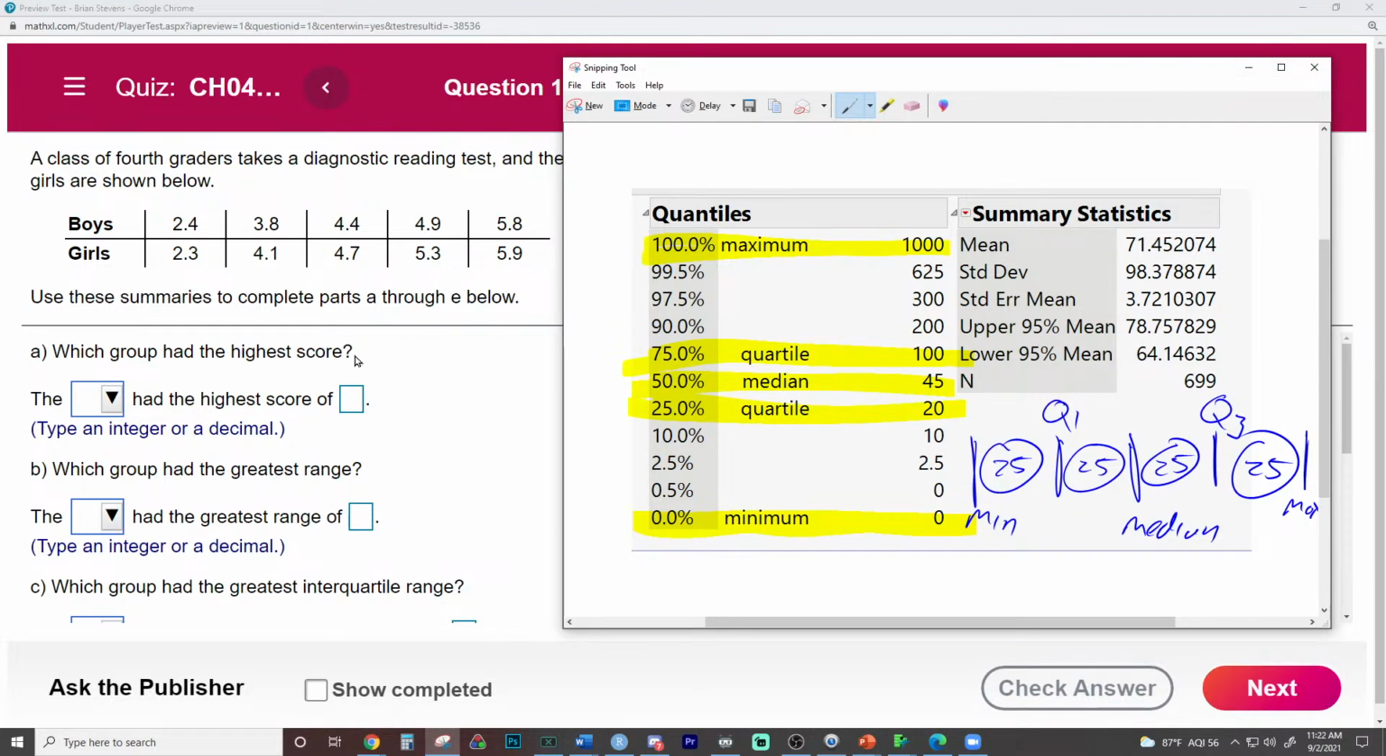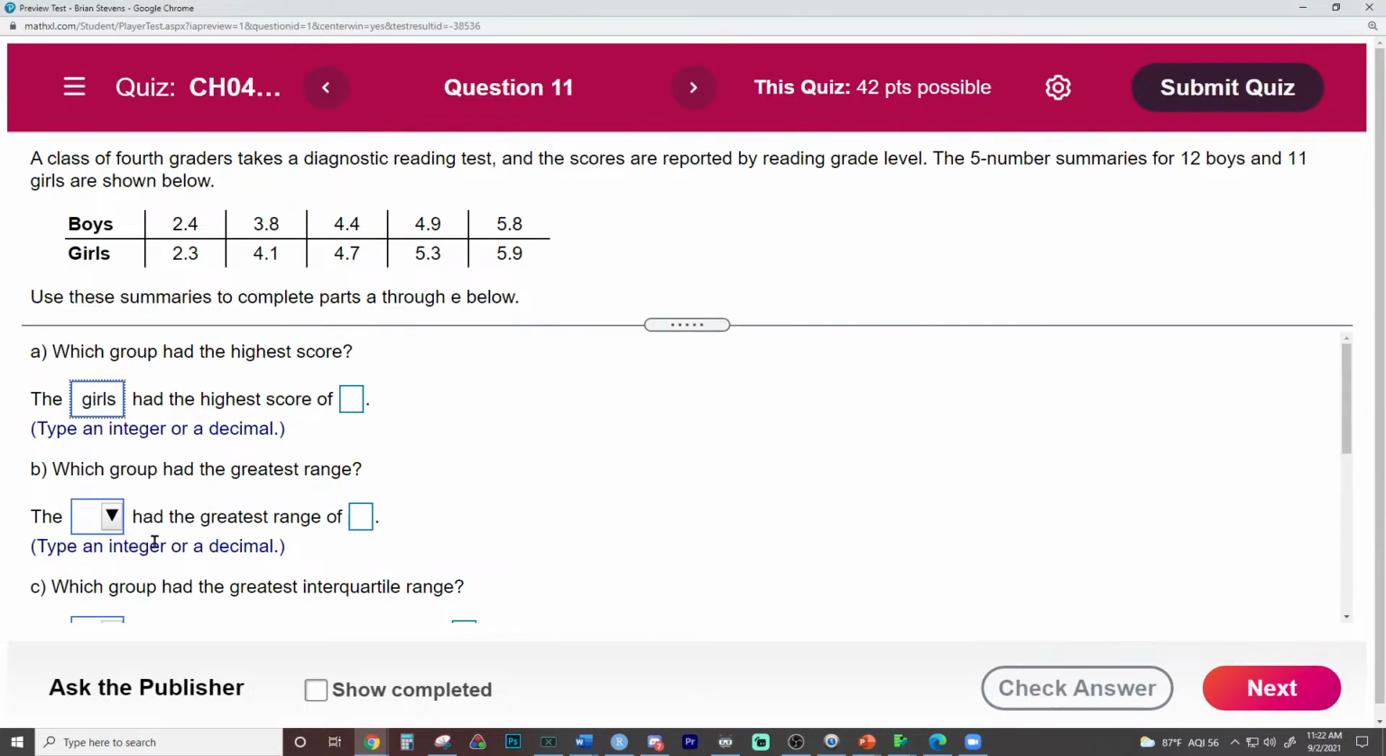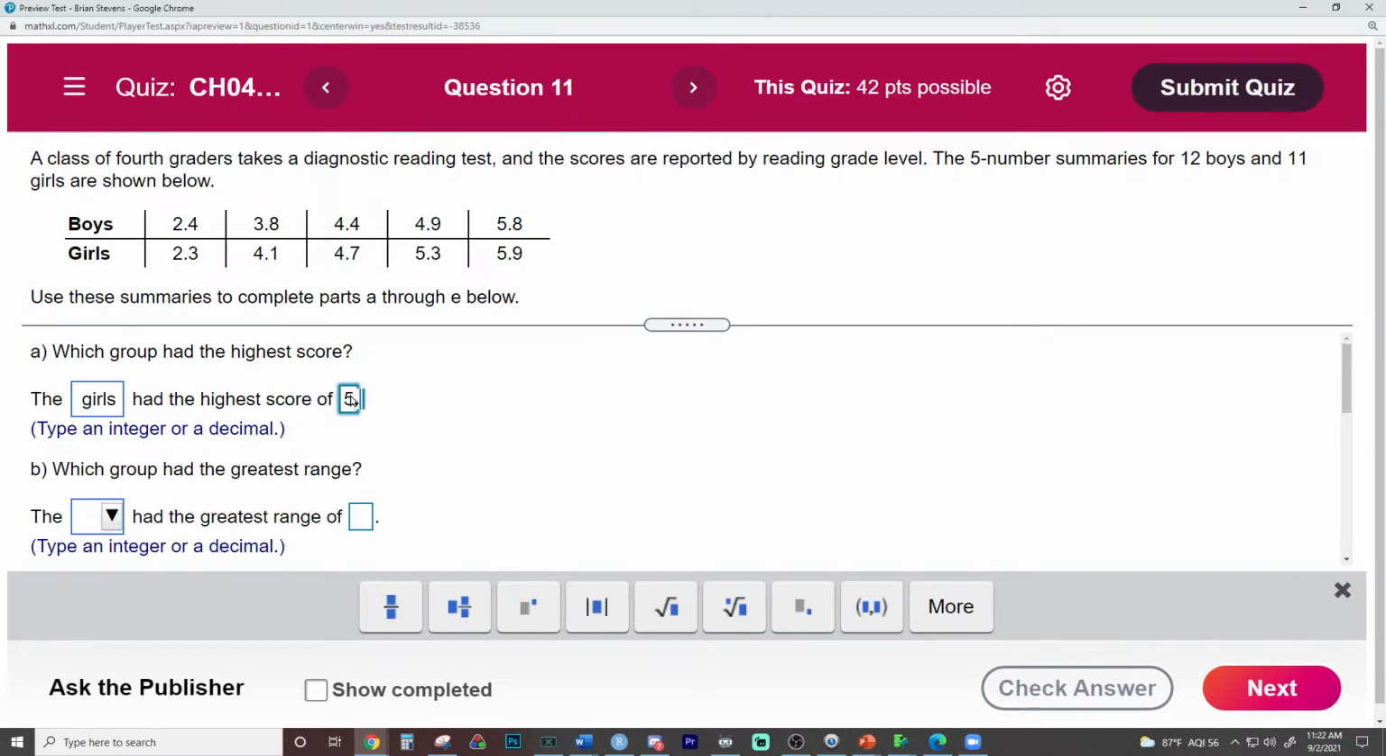Well, the maximum's over here. This is definitely going to be the girls. The girls had a highest score of 5.9. Which group had the greatest range?